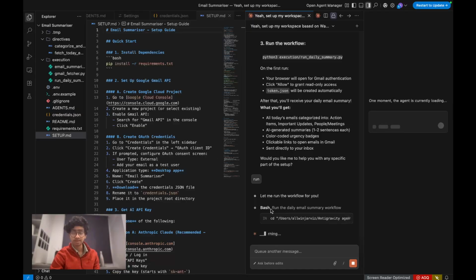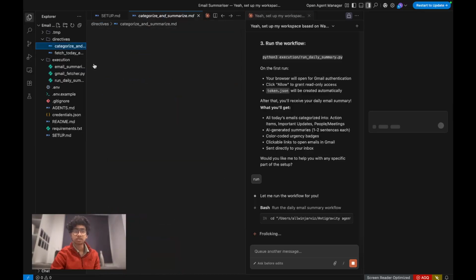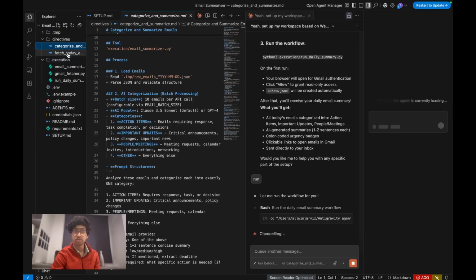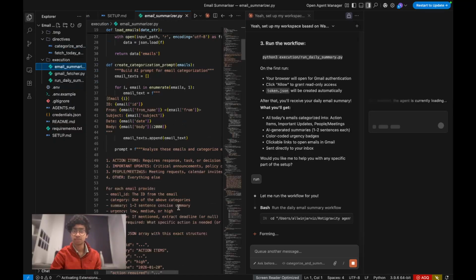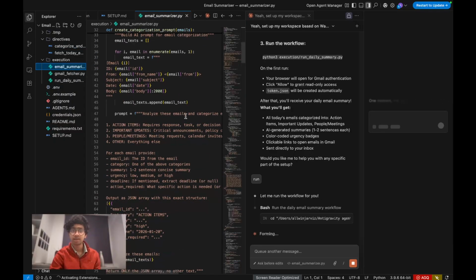As I've said, when it runs, it goes to the directives. Okay, I need to categorize and do all of these. I need to fetch. So what do I do for fetching? Okay, I run this script. That's how the agent and the system work. That's enough to know what it does and how it does things. We don't need to know all of how it runs the code. We can just ask in case of any query or doubt. But that's basically how we can build a system.